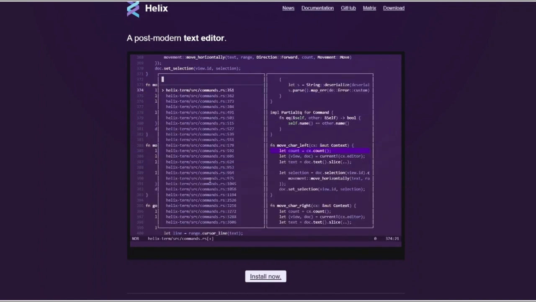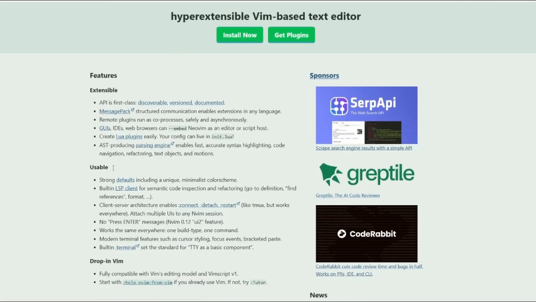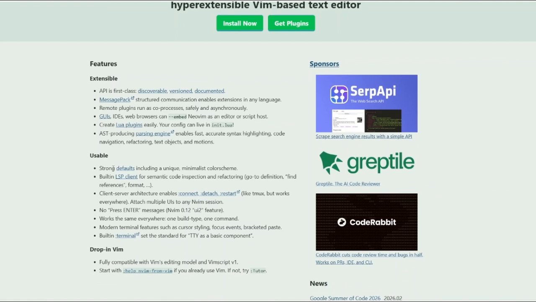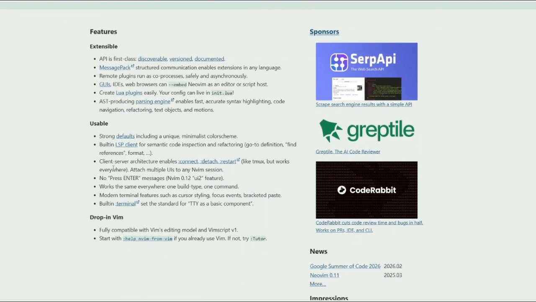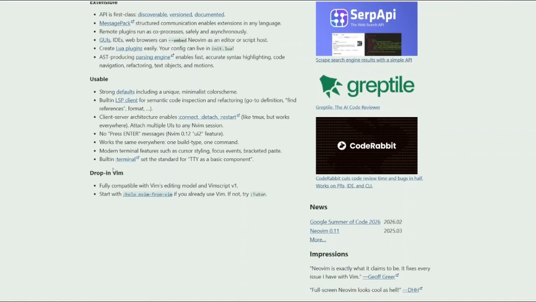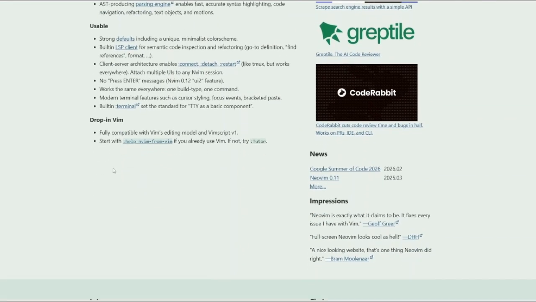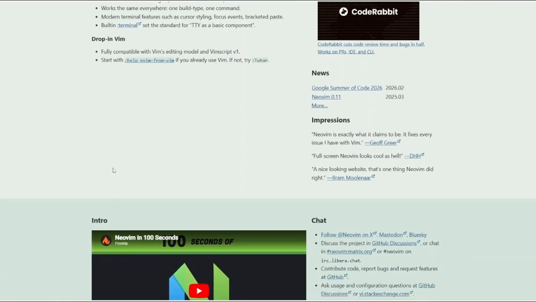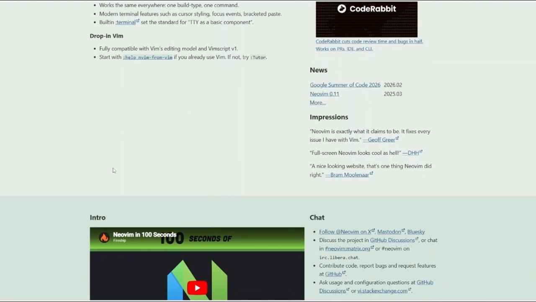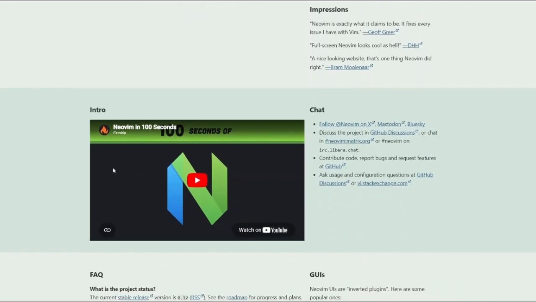Now let us talk about the main features of both platforms. For Neovim, it's all about flexibility. Some key highlights include huge plugin ecosystem, Lua-based configuration for modern scripting, asynchronous processing for smoother performance, advanced integrations with language servers through plugins, and ability to create fully customized workflows. But here's the reality. Neovim becomes powerful after you configure it. Without plugins, it's fairly basic.